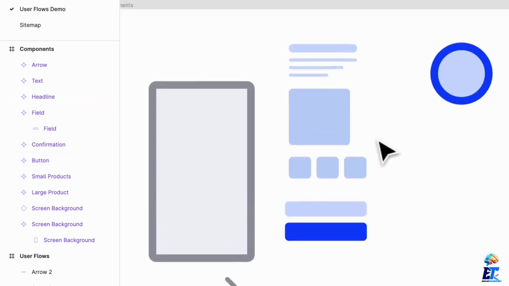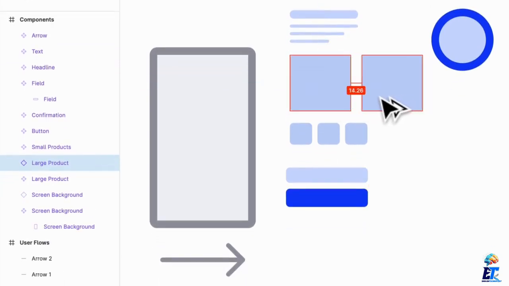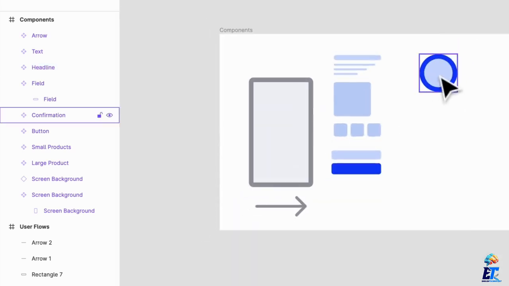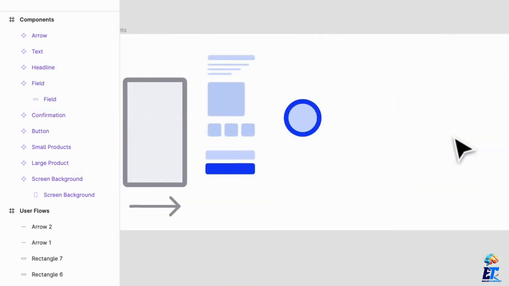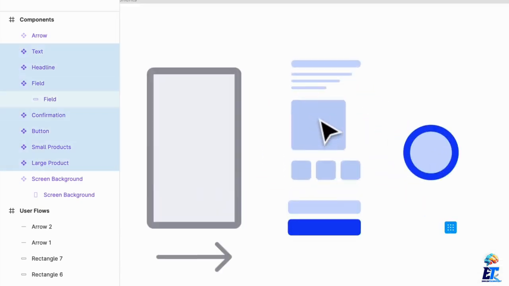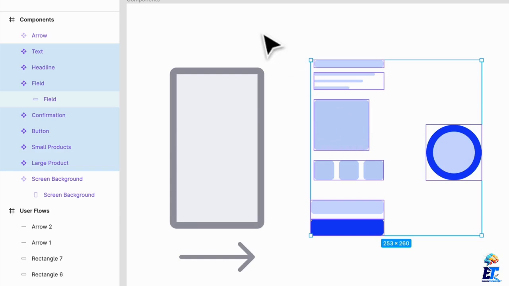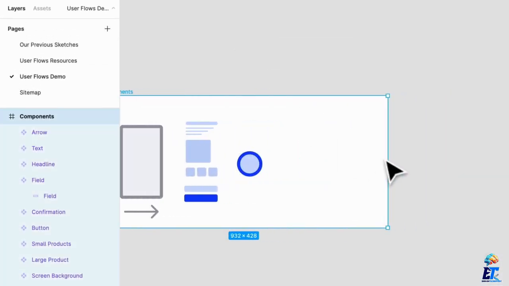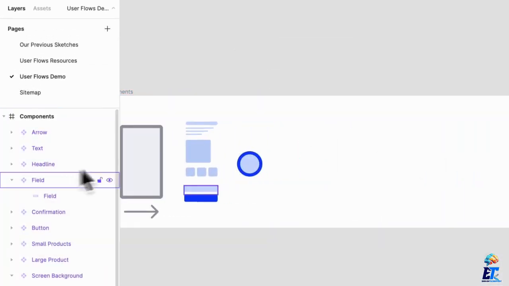We can make everything pretty equal. This one, if you want to have it as a carousel, we'll just keep it like that for now. Everything else looks about good. We're ready basically to start creating our own components, and we're ready to start creating our user flows. So what we're going to do here is give you a sample of how this works.